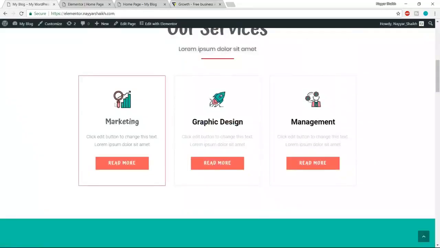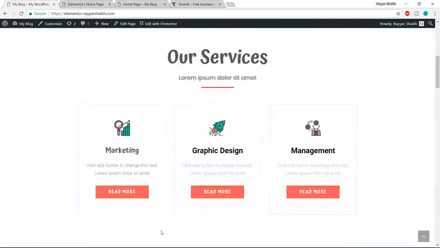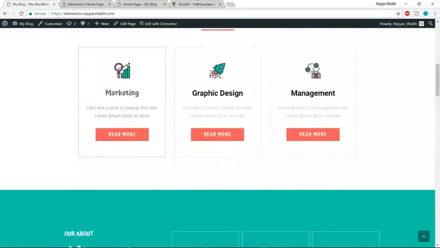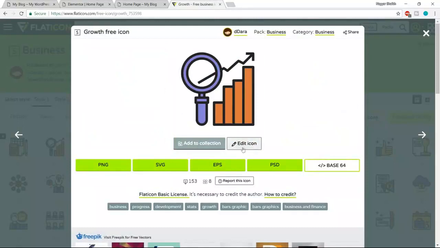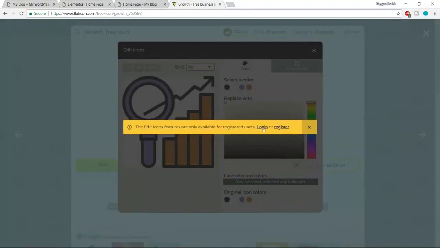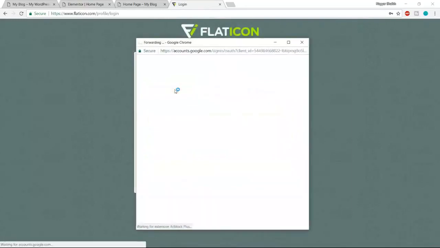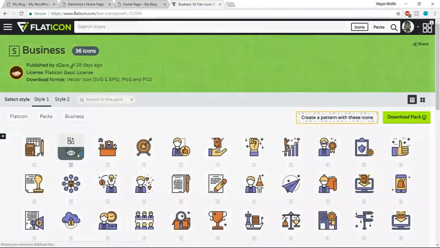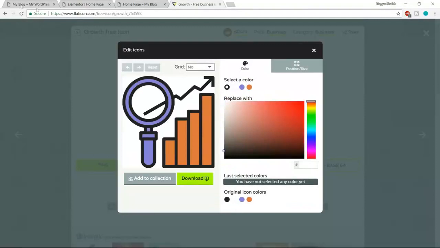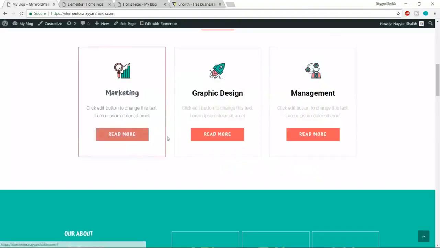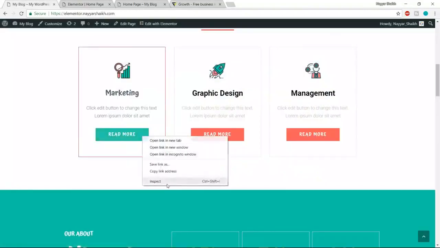I want to make it something like this, exactly like my demo website. The color which I have selected over here is a pink and greenish type of color. So let me do that. First I'll click on this button which says edit icon. First we have to log in or register to edit it. So I'll log in. Let me log in with Google. Again select this one. Click on edit icon.